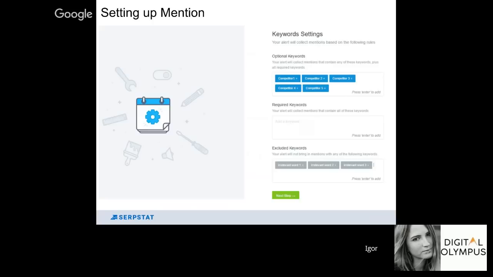So you choose the keywords. For example, here for us would be SEMrush, Ahrefs, and other competitors. For you, it might be your competitors or just the keywords you're interested in. For example, floral decoration, wedding bouquet, bridal bouquet, just anything if you're, for example, a florist. You add those keywords and Mention will monitor them.